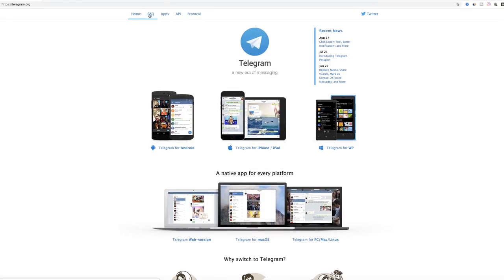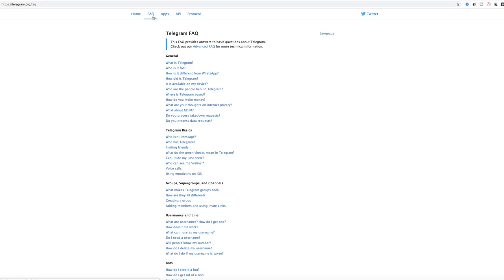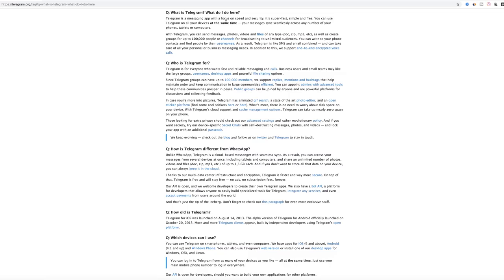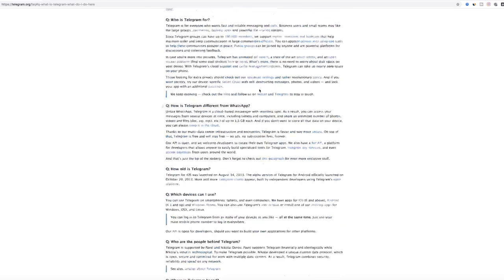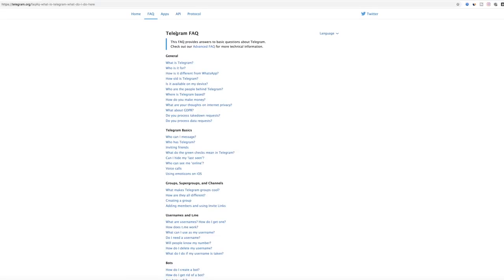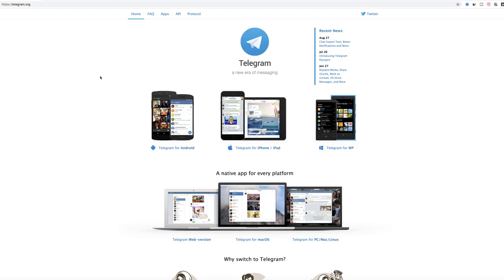You could go under FAQ here, and if you have more questions about what Telegram is all about, you could check that out. The website is telegram.org, and it's basically going to tell you that it's a messaging app that focuses on speed and security, and it even compares itself with WhatsApp and other messaging apps that you may be used to here. So I'm going to go ahead and download it for my phone. I'm going to plug the phone in and walk you through that whole process first.